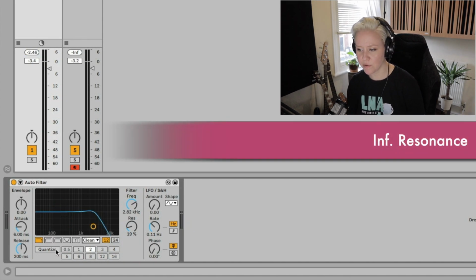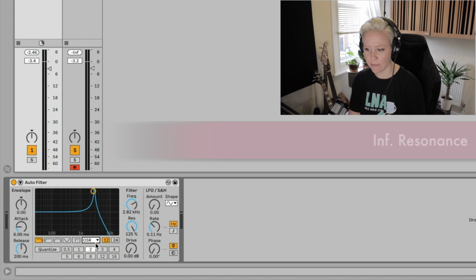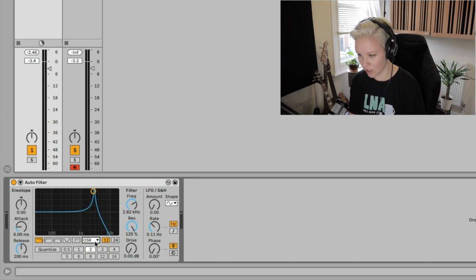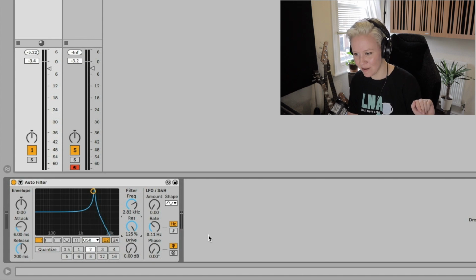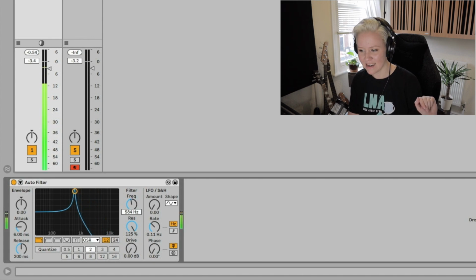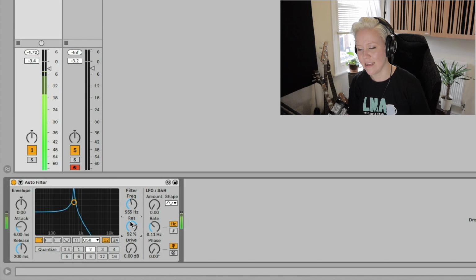Okay, so then there's a really cool thing with the resonance. If we are on for example OSR and not on the clean, we can do this really cool thing where it sustains the frequency even after we stop playing it. Now I play, and then I stop. It keeps on playing it. So it will ring indefinitely if you don't stop it. So that's a fun thing.